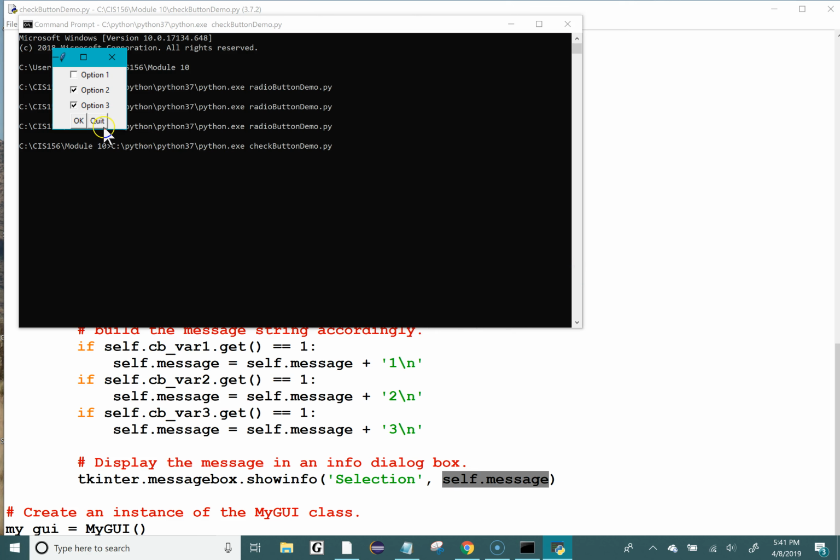So I hope this helps you. It kind of shows you how you can use Python to create both radio buttons and check buttons, and the difference between radio buttons and check buttons.